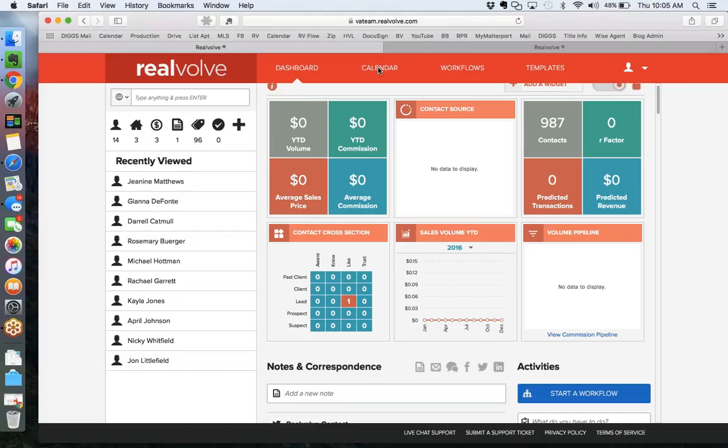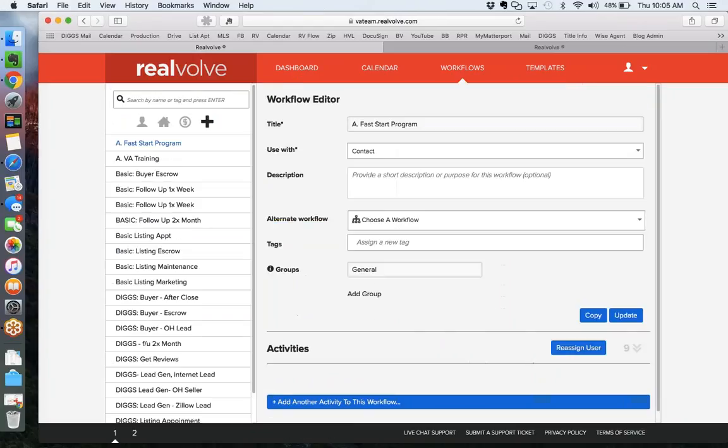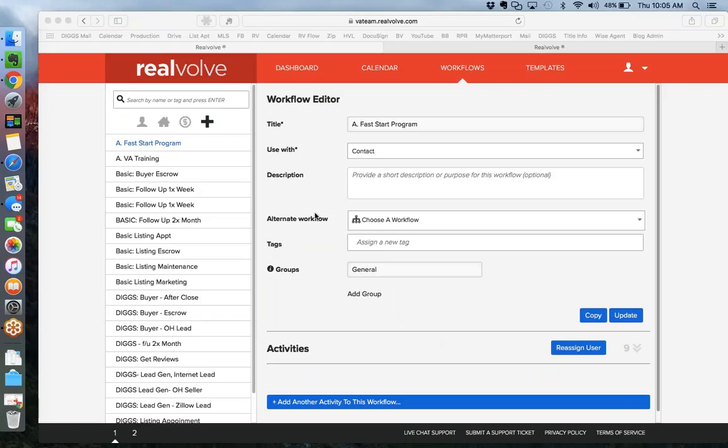Across the top here, we have dashboard, calendar, workflows, and templates. Those are your four main areas of Realvolve. And we're going to get into the workflow part of it. And this is your workflow editor.